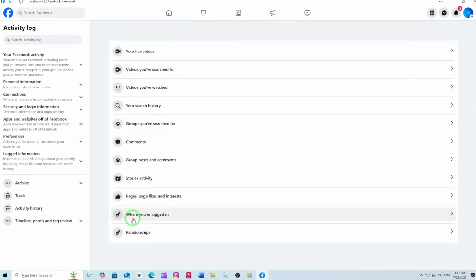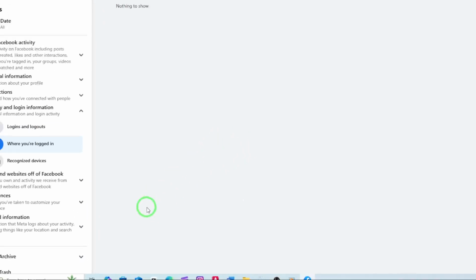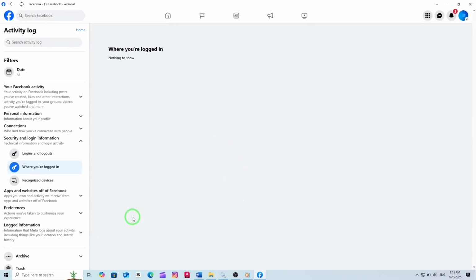Click here. This will bring up a page that shows all the devices and locations where your Facebook account is currently logged in or has been accessed recently. You'll see details like device types, browser information, and sometimes even the geographic location. If you spot anything unusual, like a login from a location you don't recognize, you can take action right there and log out of any suspicious session with just a click.